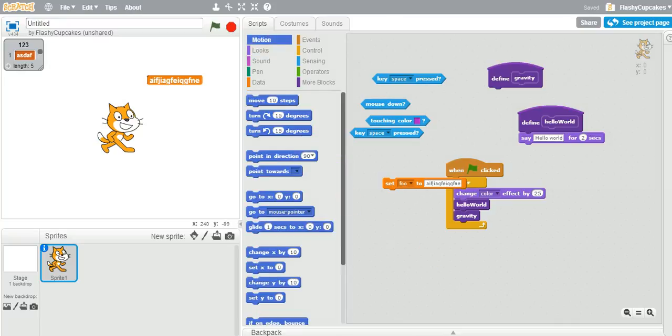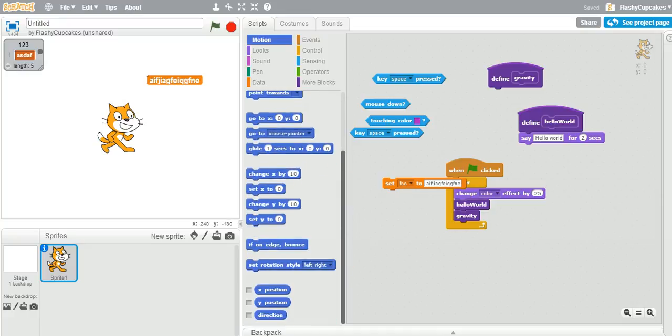Motion. So motion, as you can imagine, is everything that has to do with movement. Turning, moving, going to certain locations. Also sensing your certain locations, so I can actually show these. My current X and Y position are 0, 0. My current direction should be 90.